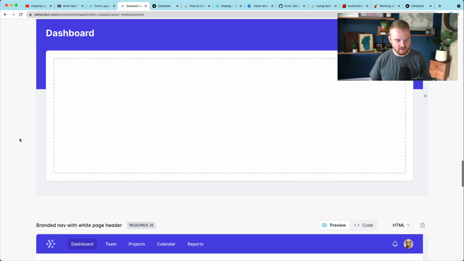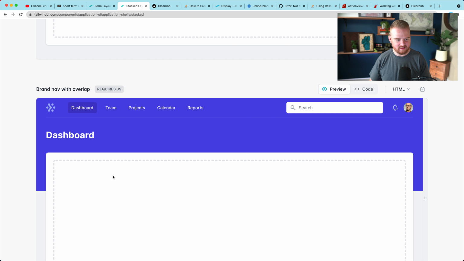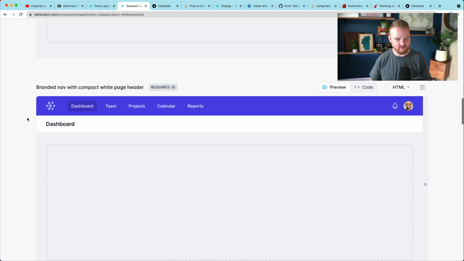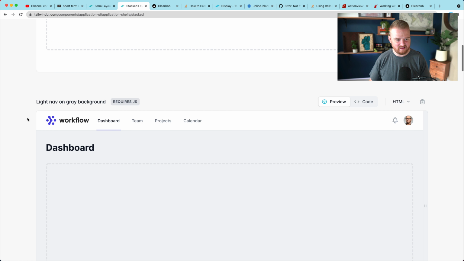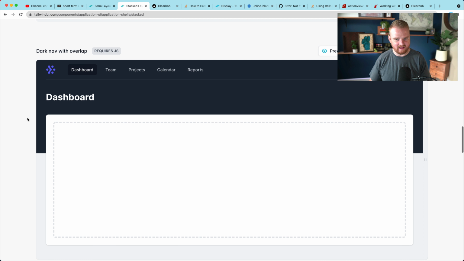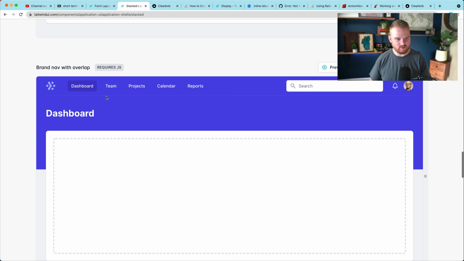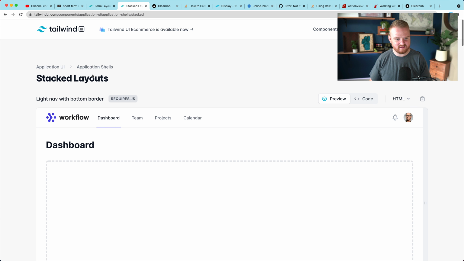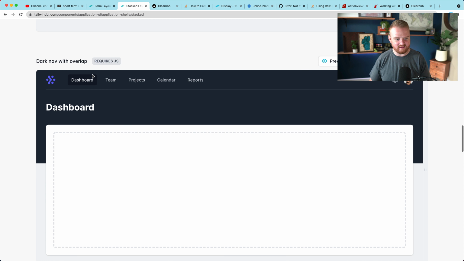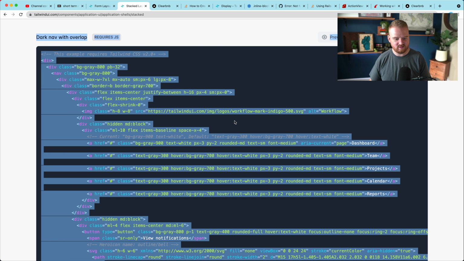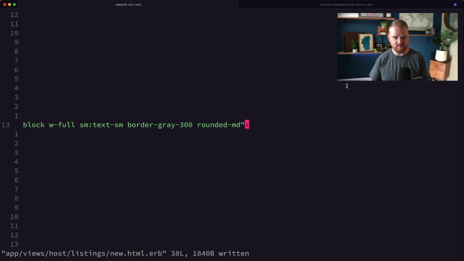Branded nav with white page header. Branded nav with overlap. That's kind of cool. That's got like the Changelog or Transistor FM feel to it. I think, yeah, I kind of like the overlap. Let's try the overlap situation. Do we like the dark one? Oh, that requires, oh, do they all require JS? They all require some JavaScript. All right, that's all right. Let's see how this works. So I want to just copy all the HTML.